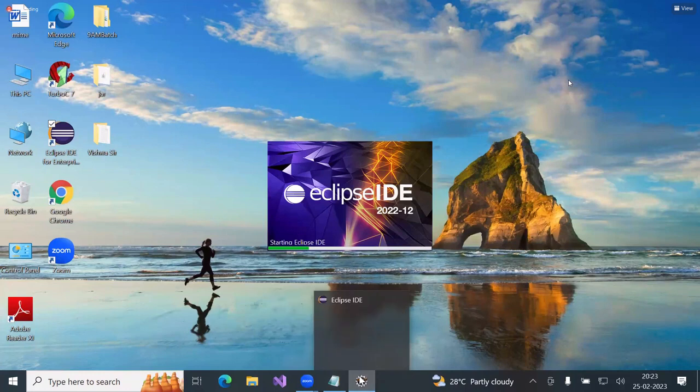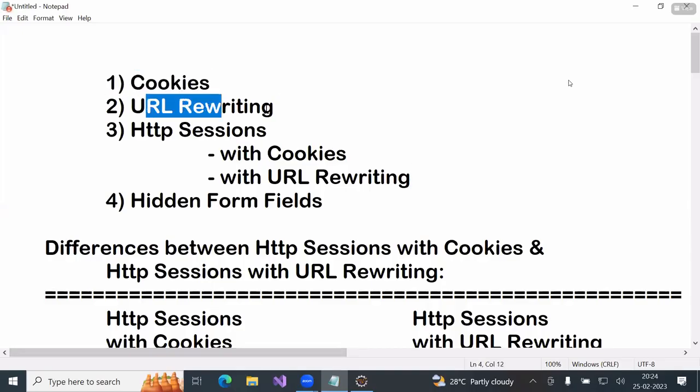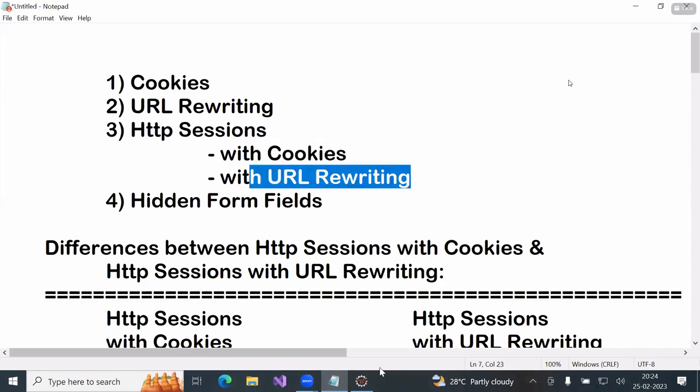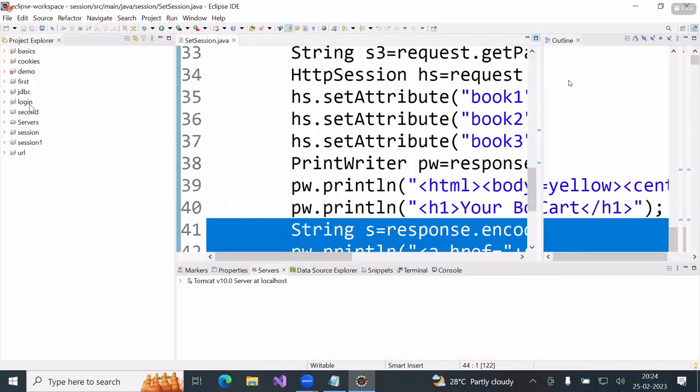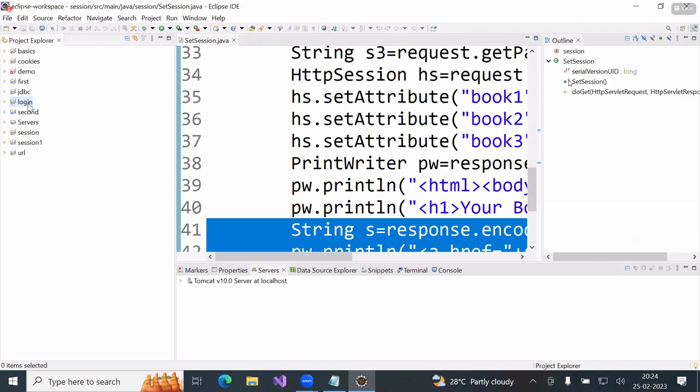So cookies you have seen, URL rewriting you have seen, HTTP session with cookies you have seen, HTTP session with URL rewriting you have seen. In the login program also, we can use session tracking. That is a redirecting program, login servlet to welcome servlet. In this program I added cookies. In this program I gave URL rewriting. In this program HTTP sessions are also possible. See how to do it, see.